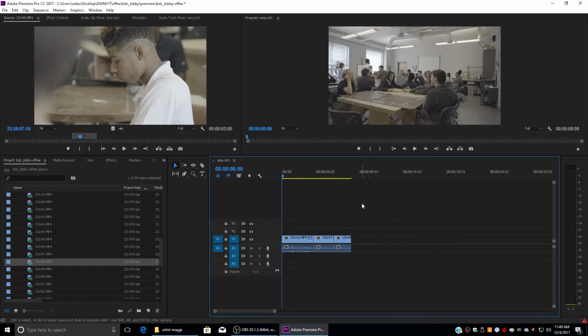Inside of our sequence, we have a bunch of different tools that we can use. You can see them here. We have a selection tool, which we have selected currently. And with this, you can select a clip. You can drag a marquee and select multiple clips. You can select a clip and hit delete on the keyboard or backspace to get rid of it. I'm going to Control Z to undo that. You can select a clip and move it.